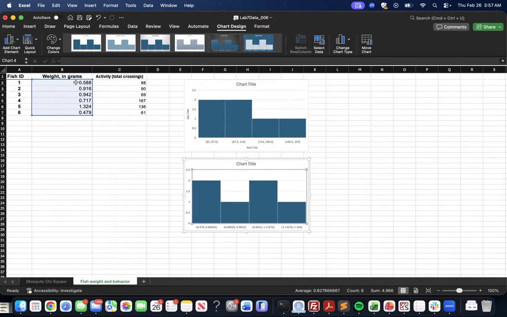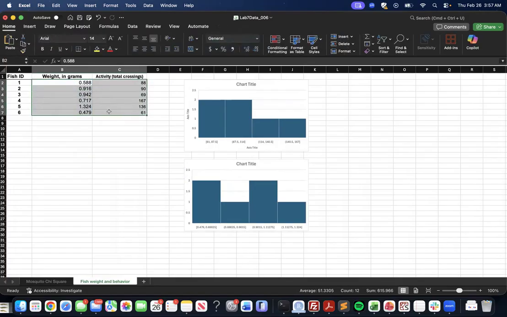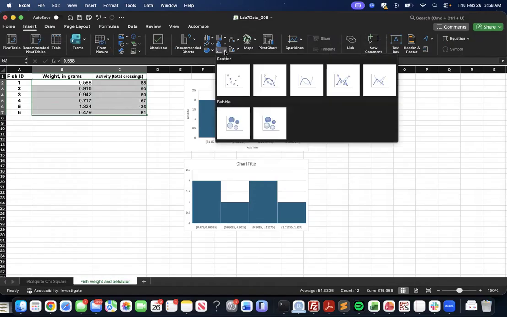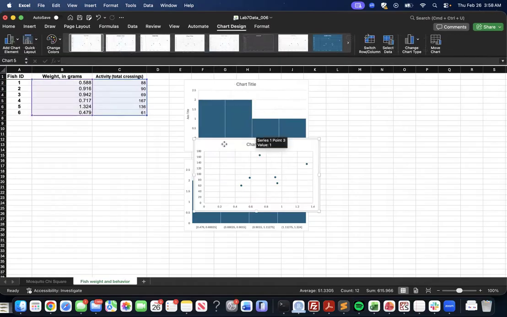So the last thing we're going to do is generate a scatter plot, which has both of these variables displayed at the same time. So what a scatter plot is, you'll have one of these variables represented on the x-axis and the other represented on the y-axis, right? And so each x-axis value is paired with the y-axis value, and that'll let you visualize what the relationship between your x-axis variable and your y-axis variable looks like. So to get our scatter plot, we're just going to select both of the columns here, right? Both the weight and the activity data. We're going to go to XY scatter and select that first option there.